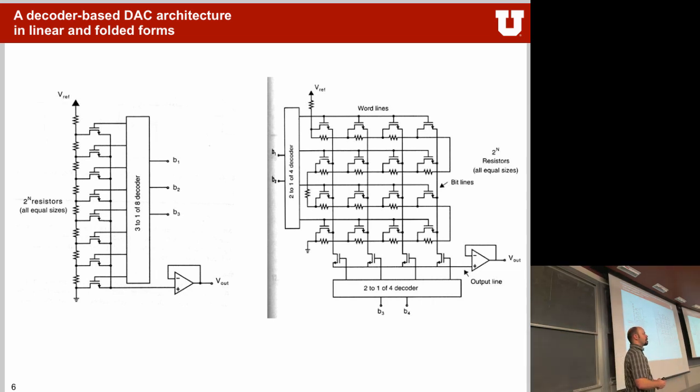Yes? Susceptible to noise. Absolutely, yeah. If you have noise up on here, that will propagate through the unit gain buffer and it will come out again. Absolutely. So you need to have a stable reference.